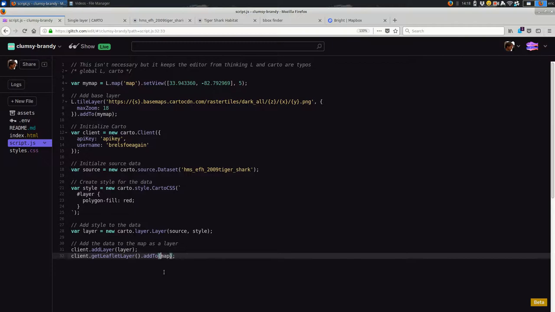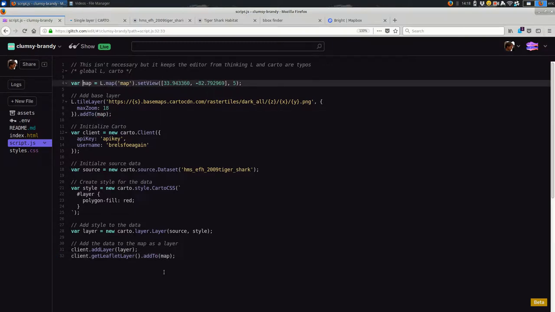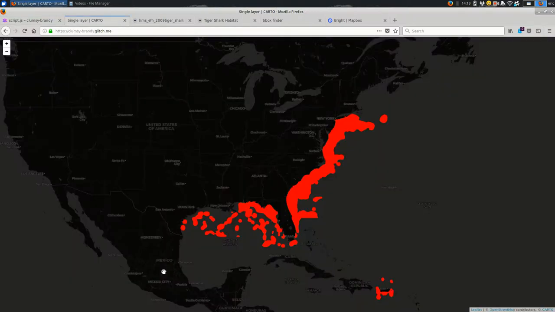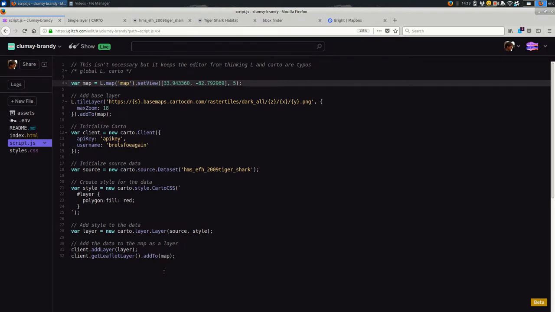I prefer short and to the point with variable names when possible. Map is perfectly good for that. If you had multiple maps on a page, which you can absolutely do, I would use more descriptive names. So instead of map, I might say tiger shark map, so that it was clear that this is the map I'm talking about, and I can look at the code and that makes sense to me. But if I'm only working with one map, there's only one map, I don't need to think too hard about that.